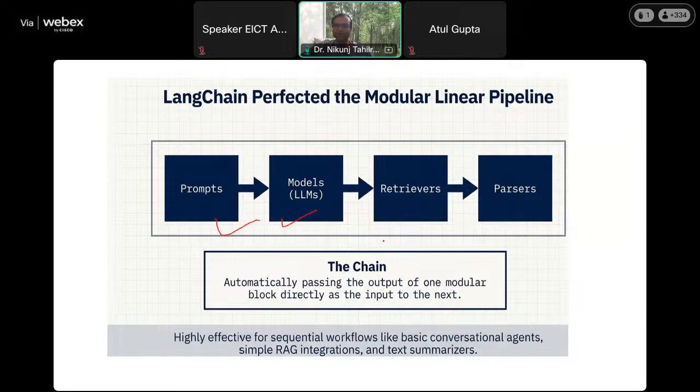Prompts, you give the prompts, you have LLMs, you have something called retrievers. Retrievers means those who will be getting the answer from somewhere through APIs, through any external knowledge base, and then you have a parser, right? So the parser, I will discuss in somewhat more detail, what these parsers are.